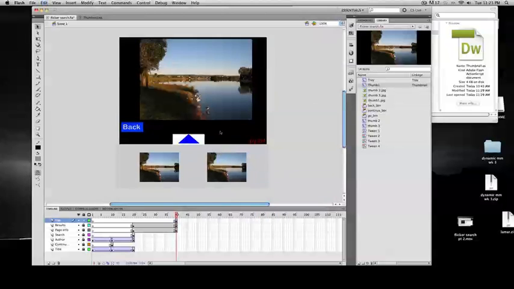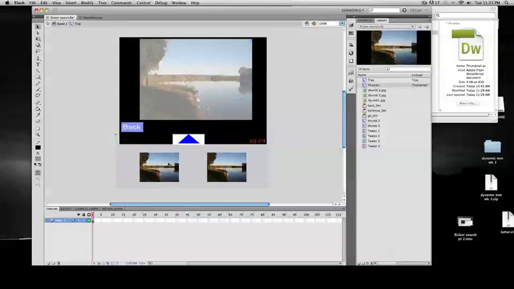The next step to do is take the thumbnail images that you had on frame 40 that were of the other two photos, cut them off the layer that they are on, and paste them onto the same layer as the tray inside the tray movie clip. So you can see here I've got each thumbnail inside our tray movie clip.